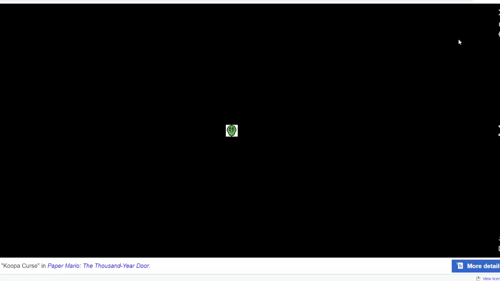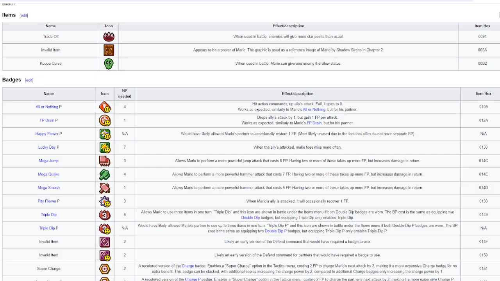And finally, Koopa Curse. Here's what it would have looked like. It looks like an early version of a poison status effect, if you will. It also kind of looks like the Slowgo badge from the first game, so that's most likely what it was based on.